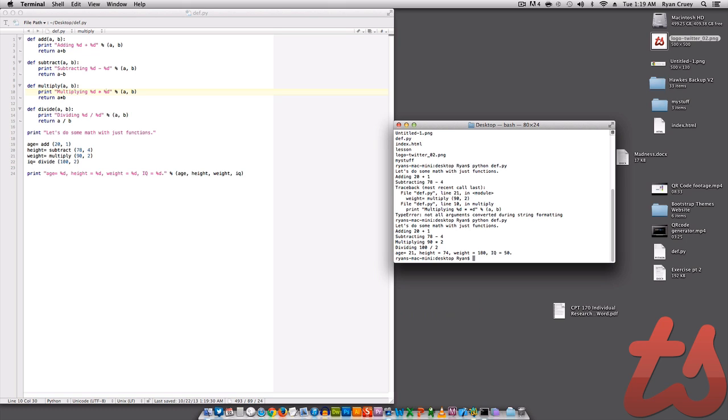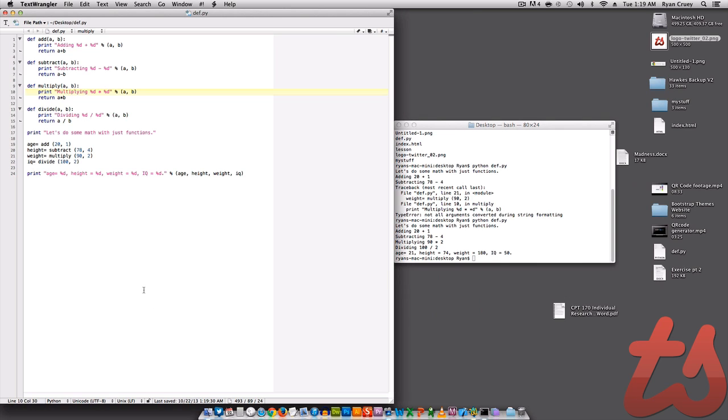Let's do some math with just functions. Adding 20 plus 1, subtracting 78 minus 4, multiplying 90 plus 2, 90 times 2, dividing 100 divided by 2. Age is 21, height is 74, weight is 180, and IQ is 50. So what we just did is we gave the age is add, which is the add tag or definition tag, which we gave the variables 20 and 1. Now it may sound confusing, but we'll just say this. Add, subtract, multiply, and divide are already defined.